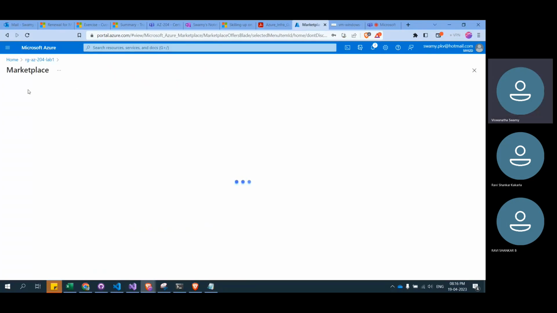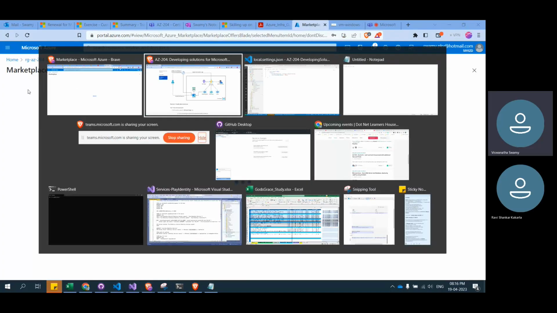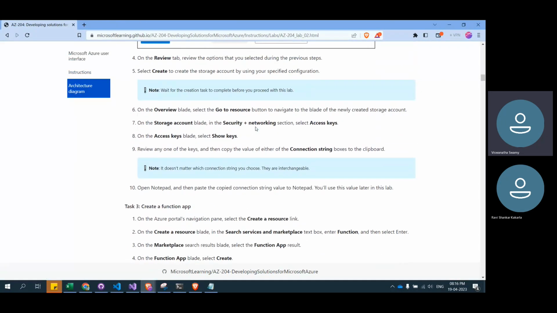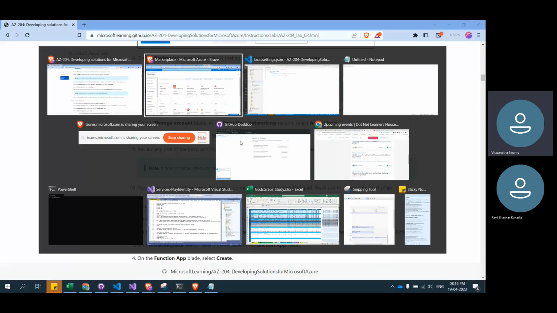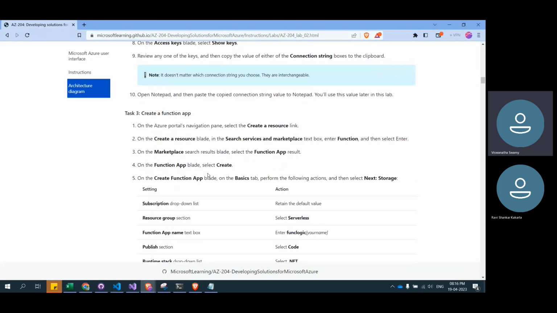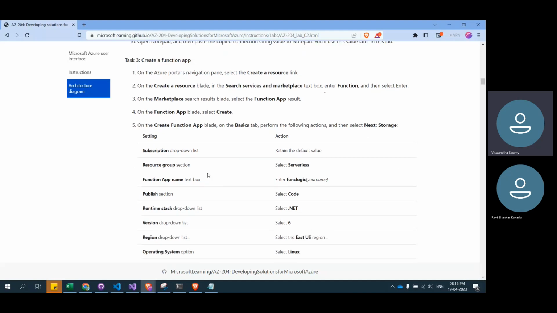Okay, we need to deploy also. So let's see what is being created. We'll create it. We have to get the access keys at this point of time. Let's not worry about the access keys. We'll come back to that one. So we need to get the function app.